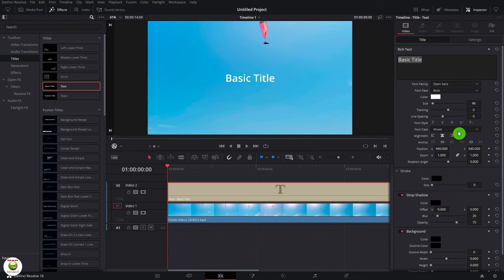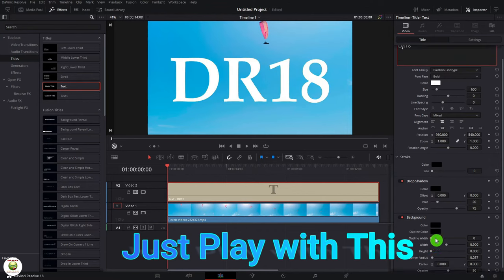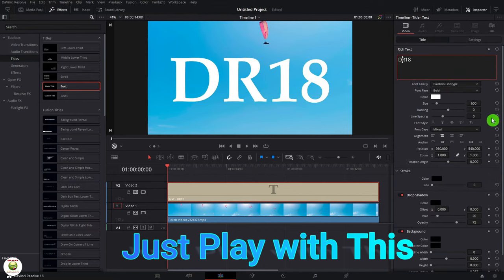And in the inspector, I can change anything here. So we're going to call this DaVinci Resolve 18. I'm going to go down here. I can change the font, make it bold, change the size, let's make it big. And as you can see, we can do so much to the text. So it's all right here.